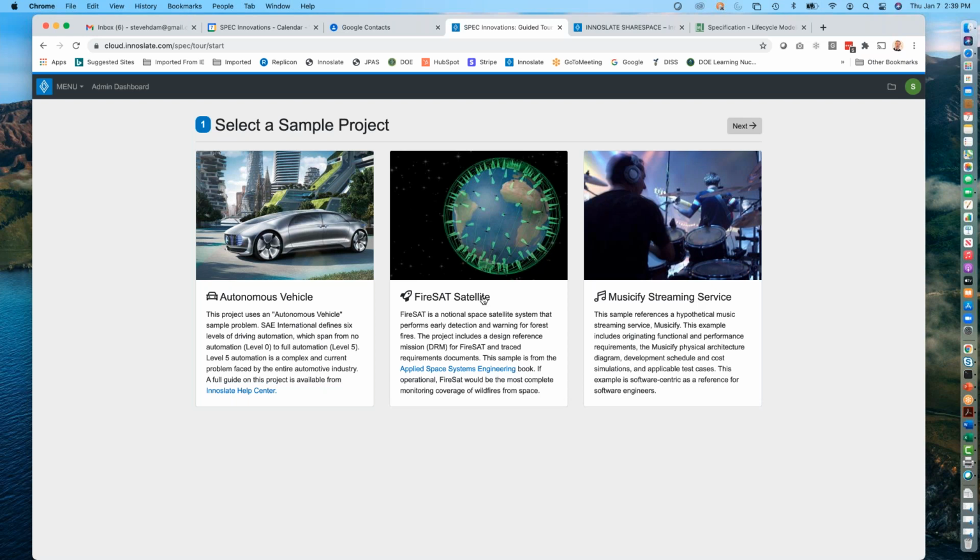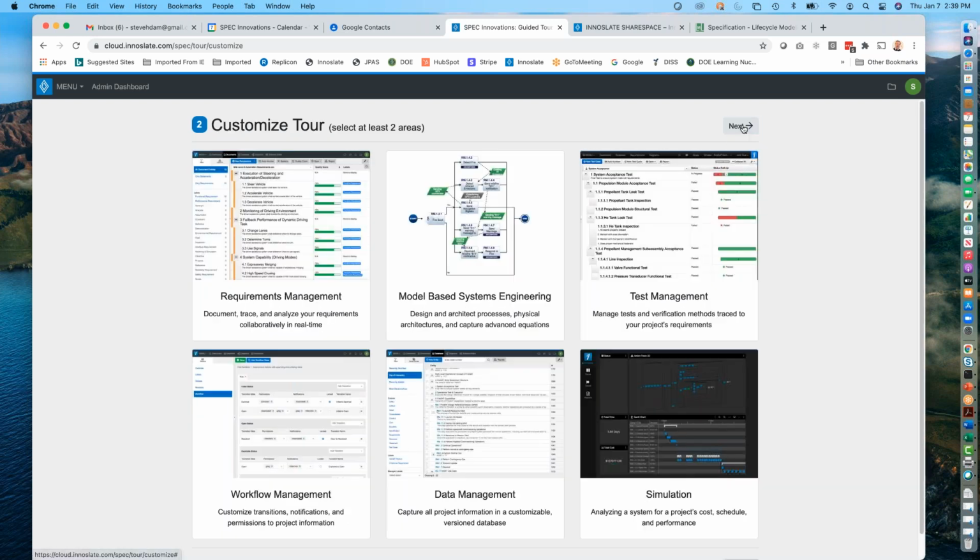And then what you do is you select one of them, and it doesn't matter which one you pick. And then you can select different types of things you're interested in hearing about. You have to pick at least two, but you can pick them all if you want, just to walk through it all at once. That's a great way to help you get started.